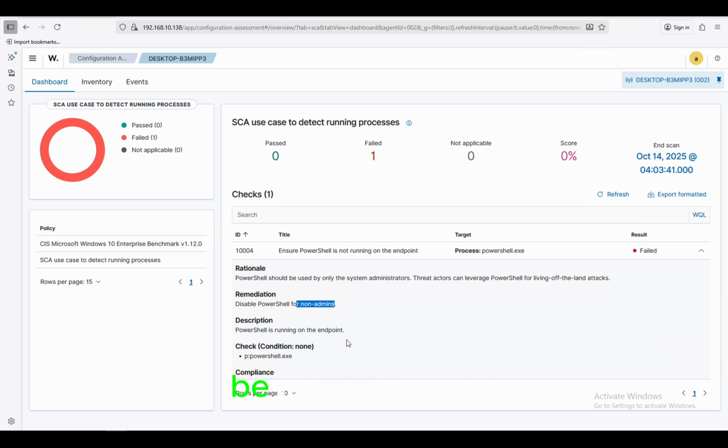So the use case will be, instead of PowerShell, you can set nmap or any other port scanning tool, privilege escalation tool, or hacking tool. You can set this process in the background. If Wazuh finds any of them, it will trigger an alert and show you the assessment failed. You have full visibility to check. You can also get this alert on your Telegram. So this is the way we can do SCA.